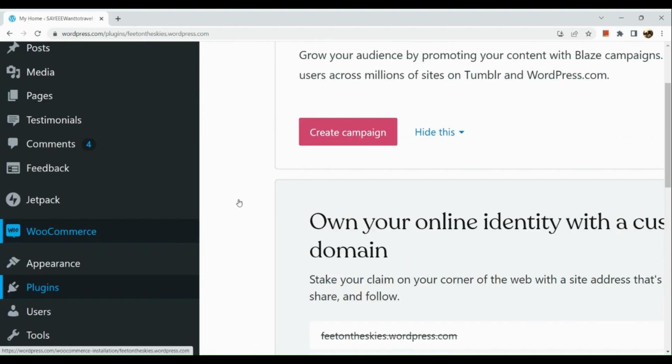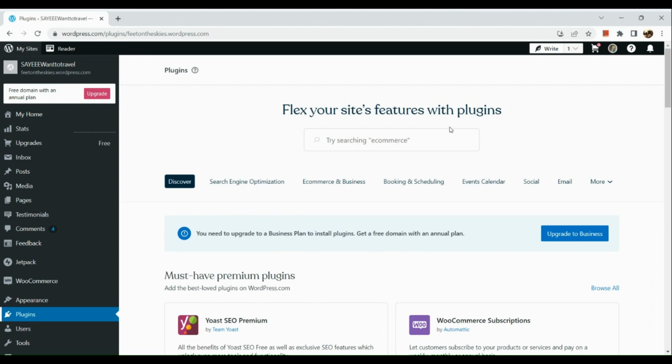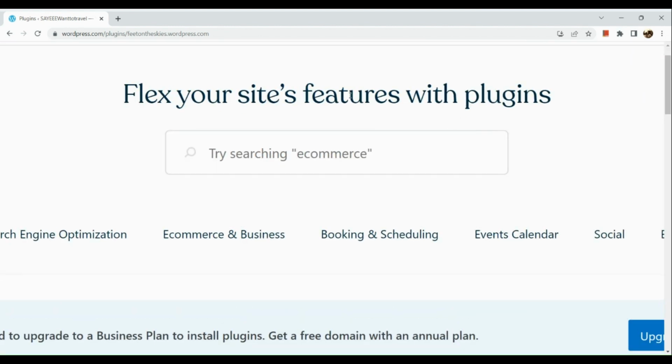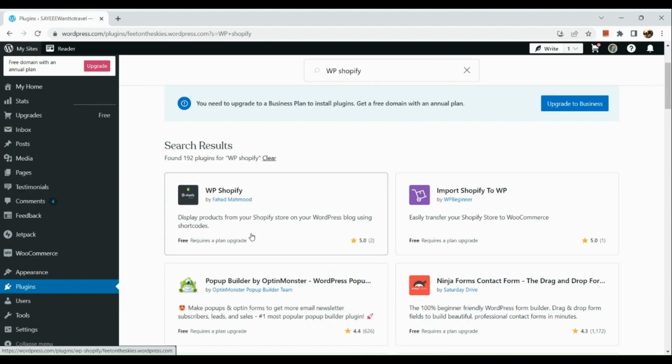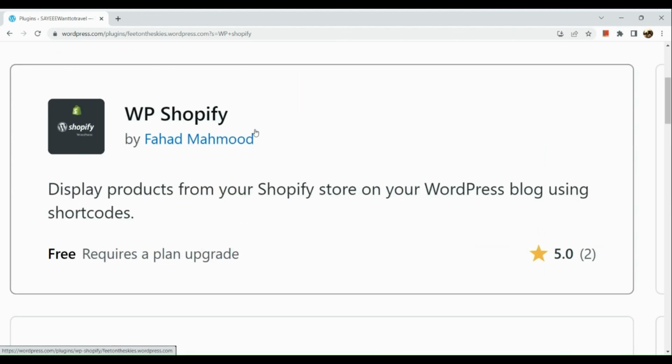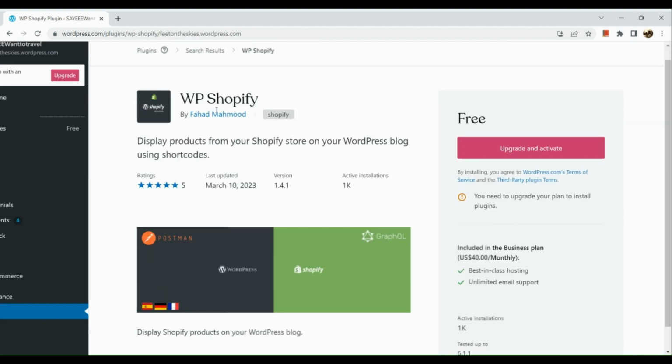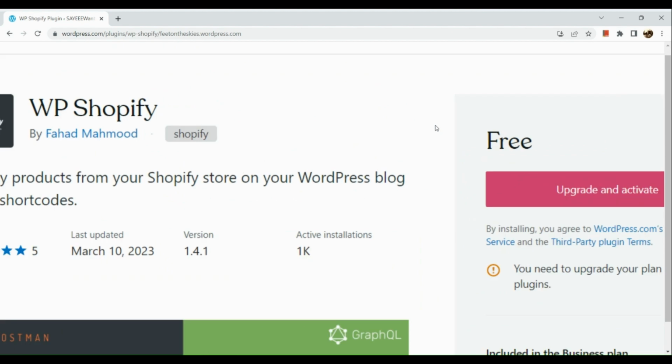Click on plugins. Now, once you have your plugins open, you can see a search bar in here. Type in WP Shopify. Hit enter. And under your search results, we can see WP Shopify in here. Click on that one. So this is actually free.